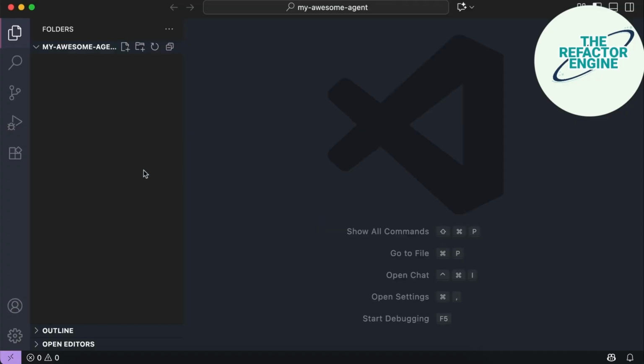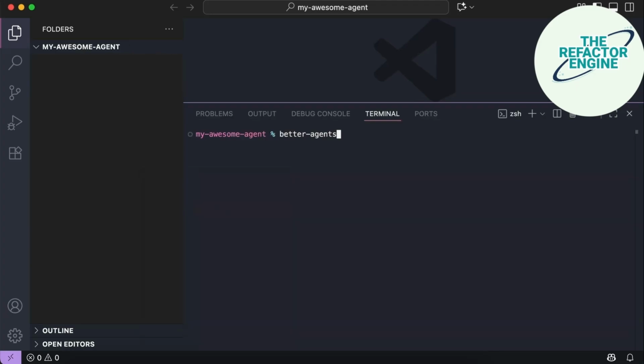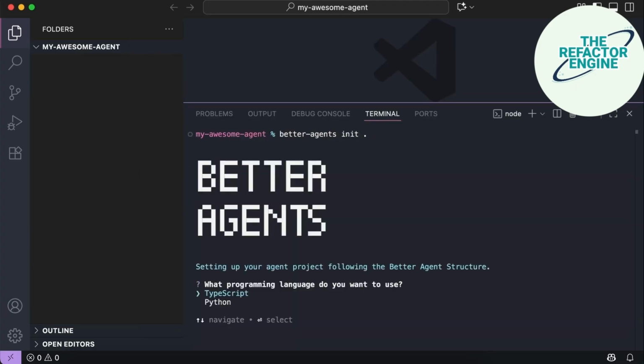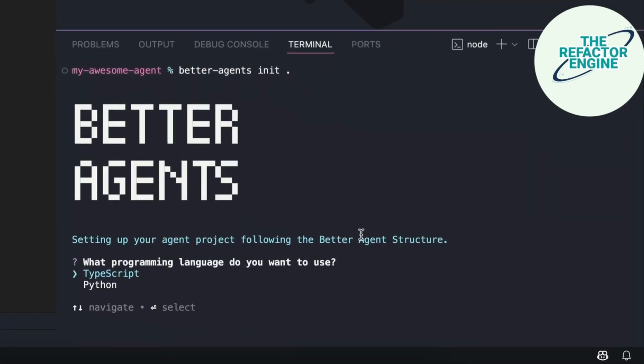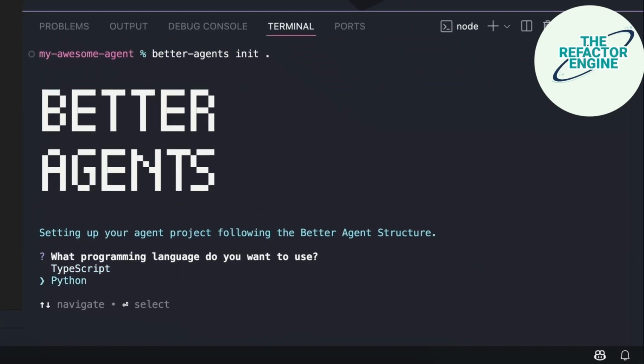So on the screen here, I have an empty project called Awesome Agents opened in VS Code. Now I'm going to open the terminal here and then run the Better Agents init command. This command will run Better Agents in the current directory, and it will provide instructions to generate your agent project. You can select the programming language. I will select TypeScript for now, and then the framework will be Mastra.